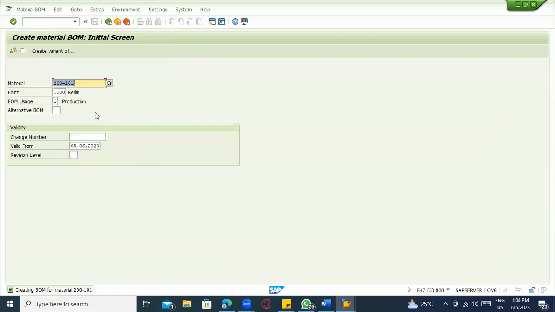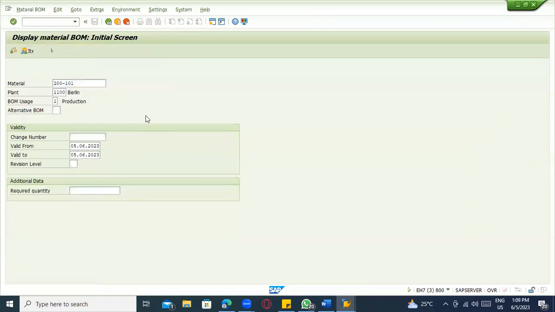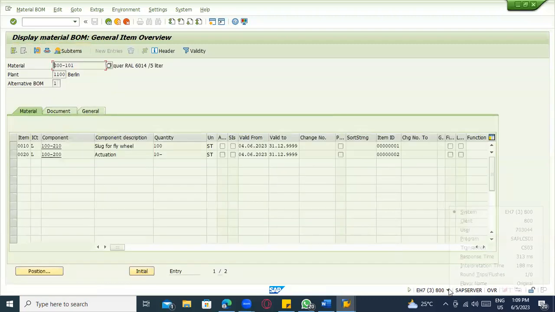So this is a bill of material. This is the bill of material, CS01, which we are creating. Now let's display CS02.